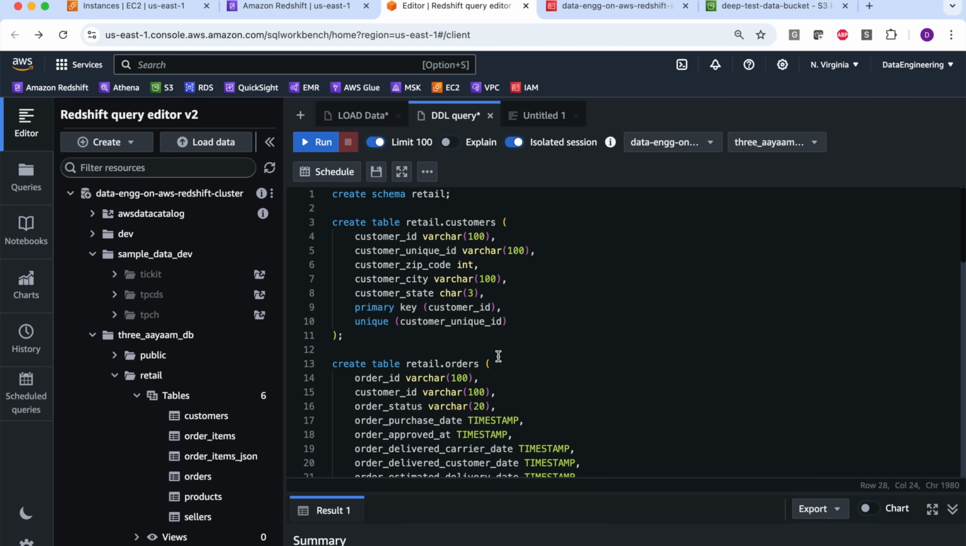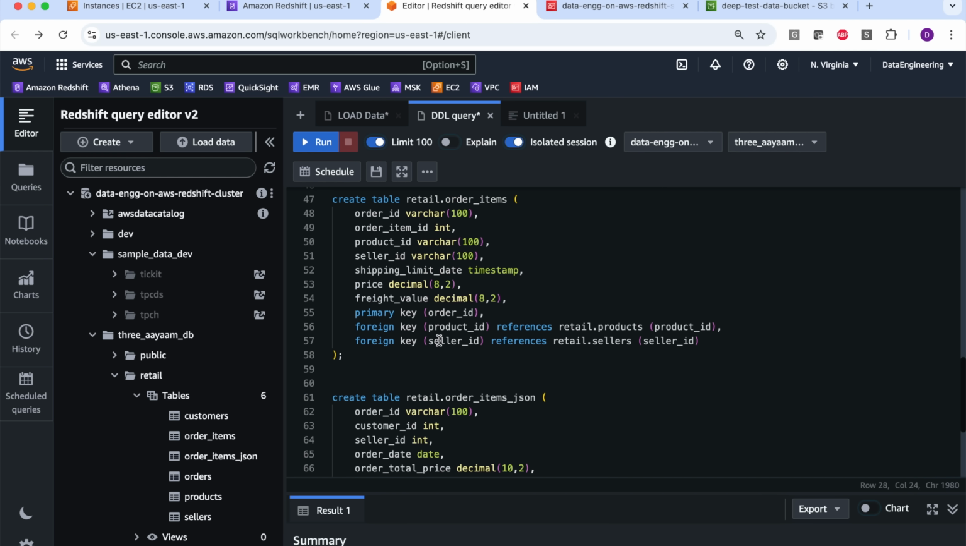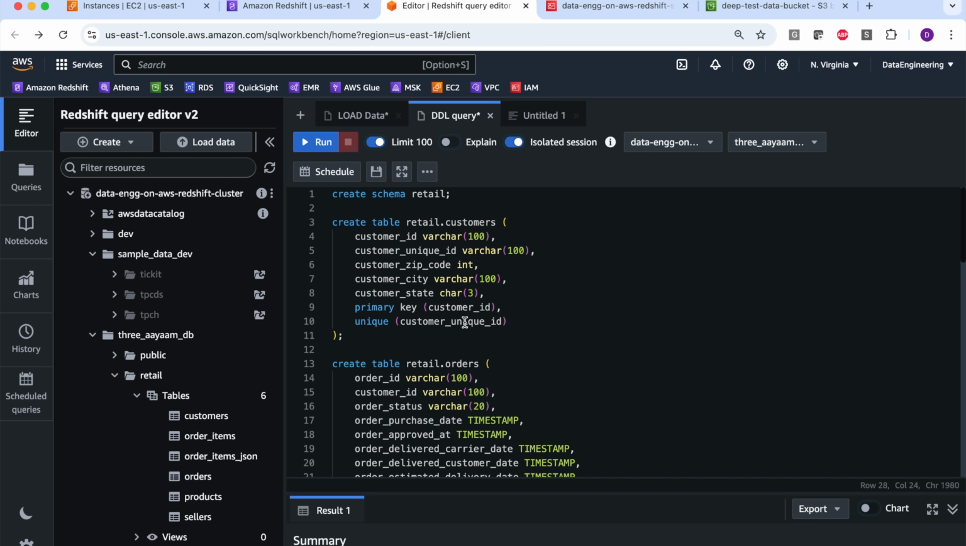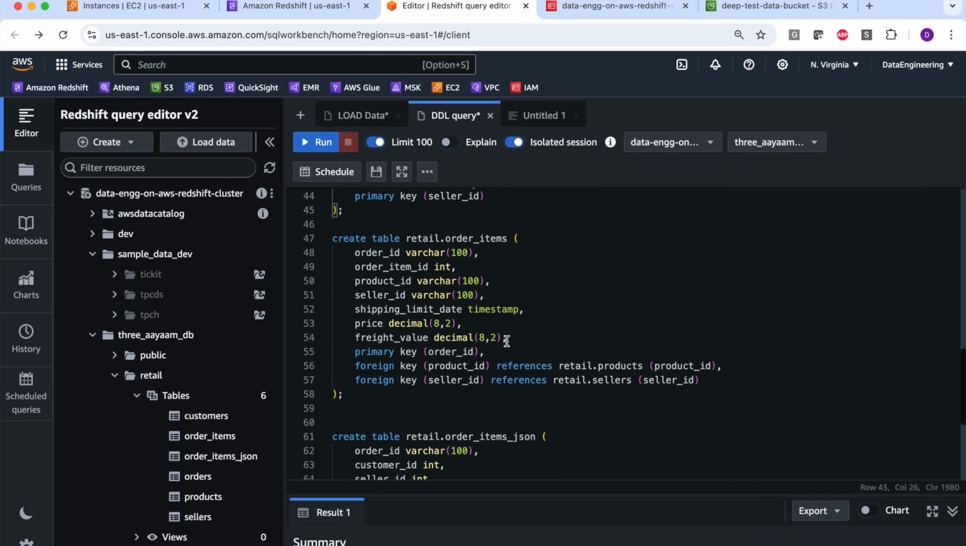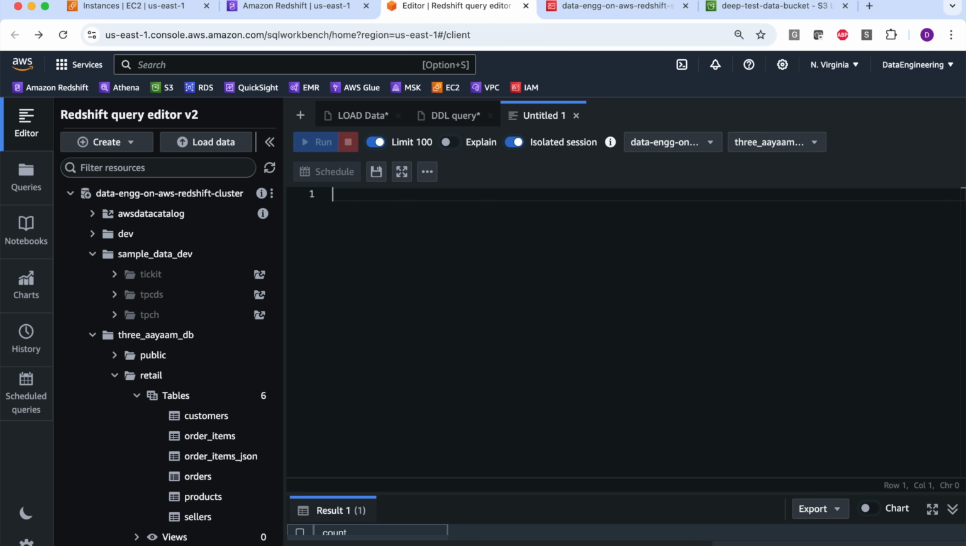So now this is what I'm going to do. I'll be selecting the order, its corresponding customer detail, the seller detail, and the product that was bought in that order, the product category, right? So let's do that. How do I do that? Let me run this query here itself in query editor v2. So I'll run a select statement.